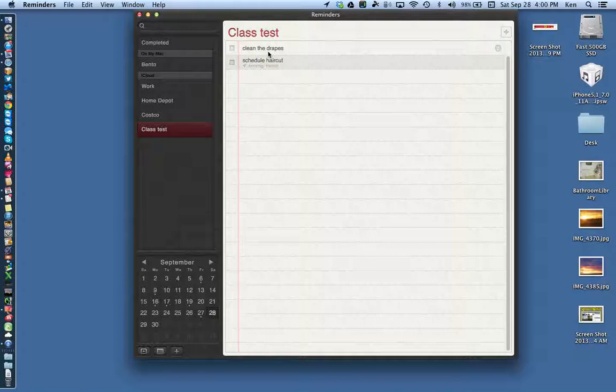Remember our clean the drapes? Well, you know what I'm going to do there? I don't want to do it as a check mark. I'm going to go over here, and I'm just going to simply delete it. So we still have schedule a haircut, right? So you click on it and delete it.